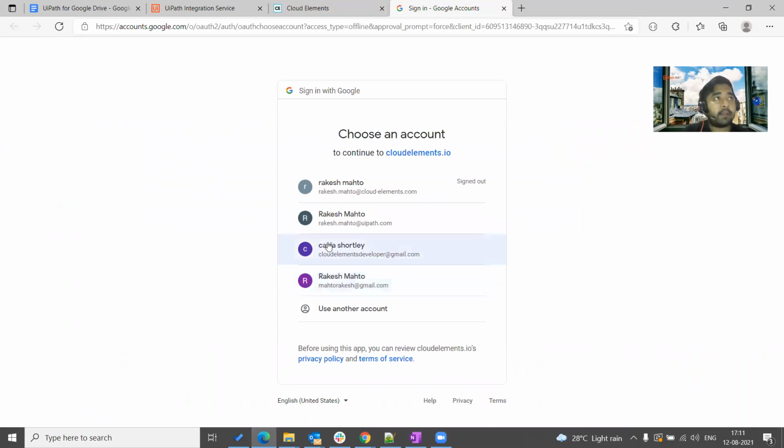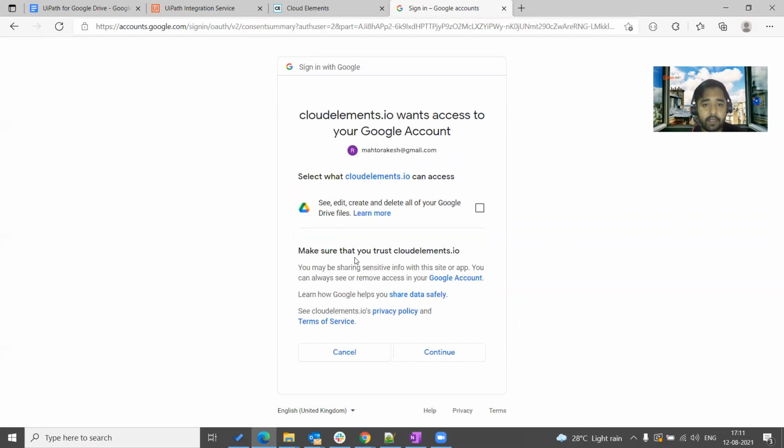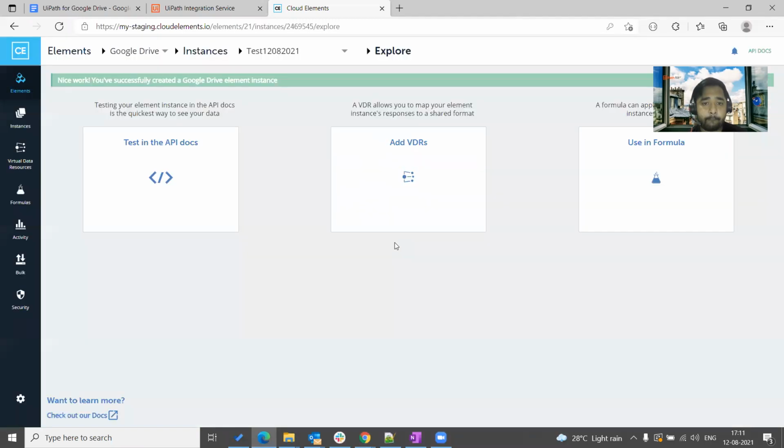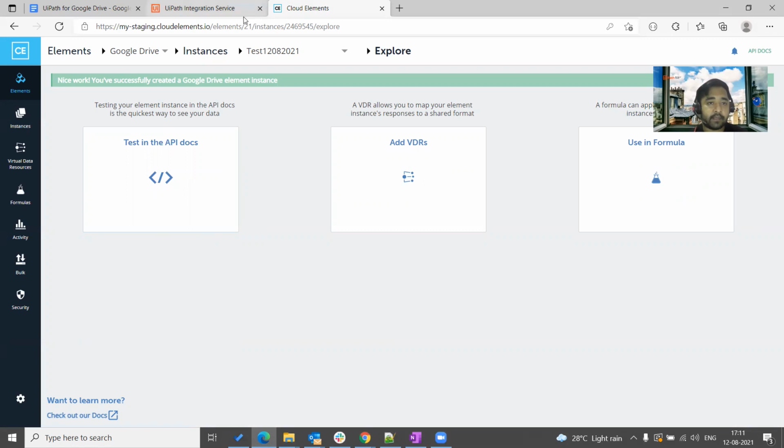It will ask for the account, and as you remember, I showed you we have added one test user for now, mathurakesh@gmail.com. So let me select that. We are getting one warning that Google hasn't verified this app. We are doing this activity to verify our app. For now, I will click on continue, and then it will ask that the scope is enabled. I will give the permission and click on continue. This is the authentication when successful, and then we will land on our API page basically.